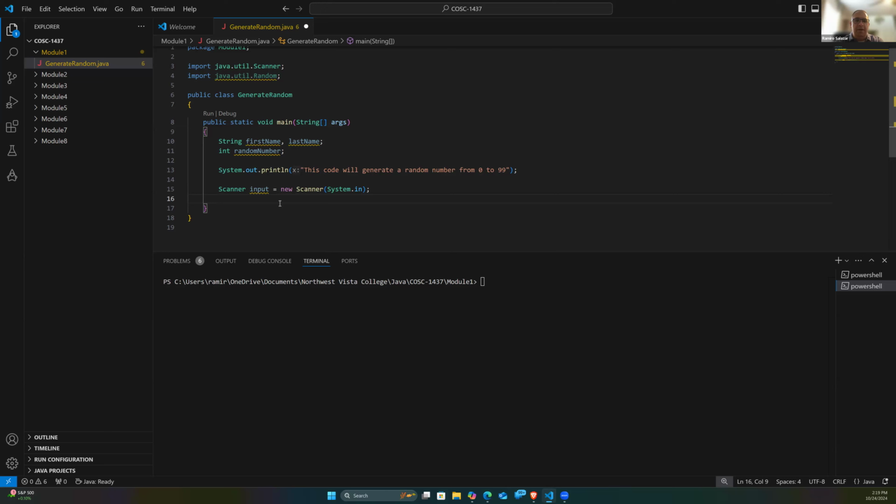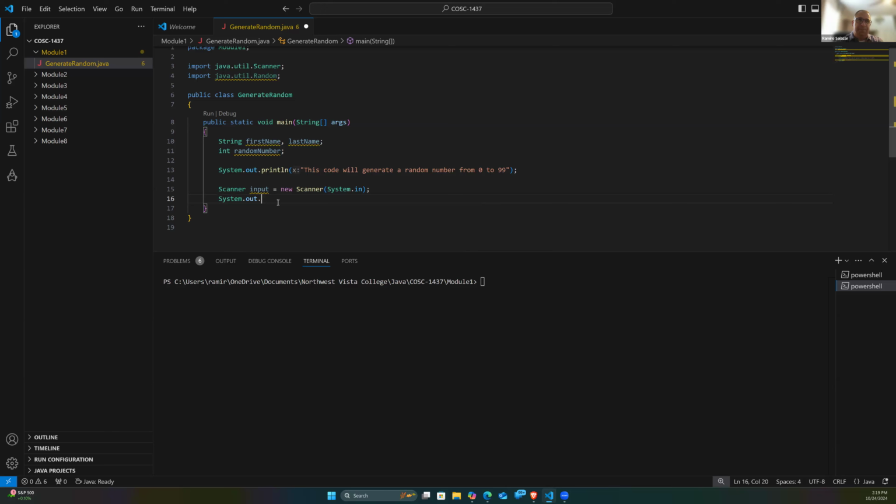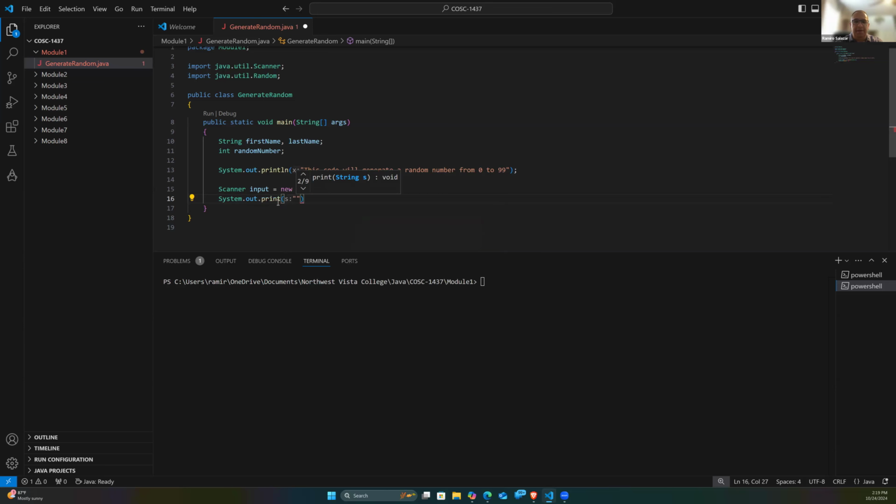Now, on the next line, what I'm going to do is display something to the user so that they can actually enter their first name. And I'm going to type in system.out.println, or I'll just do system.out.print because I don't want it to skip a line. And I'm going to type in "Enter your first name.